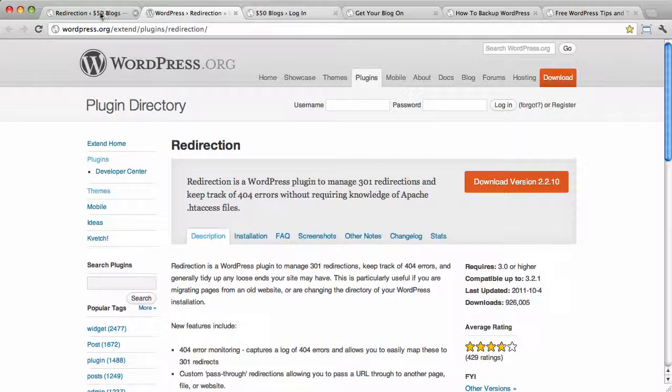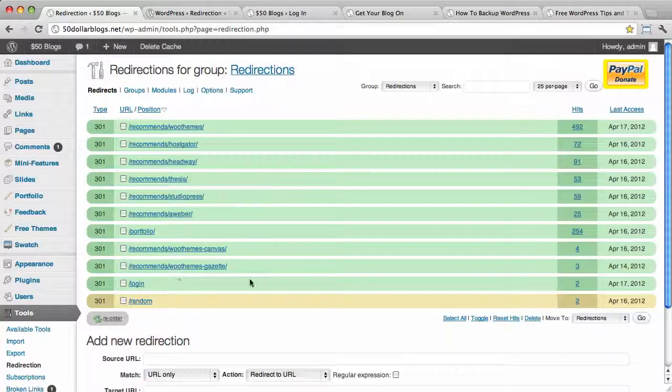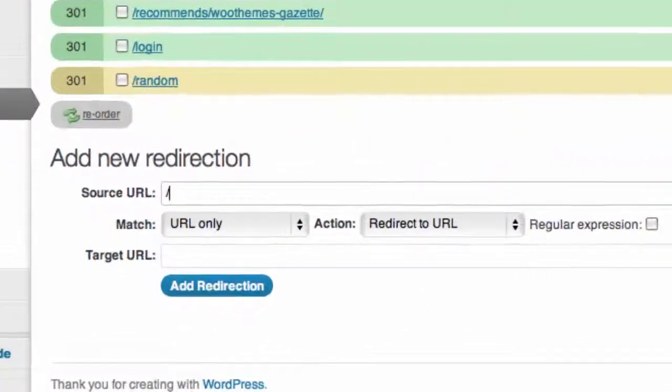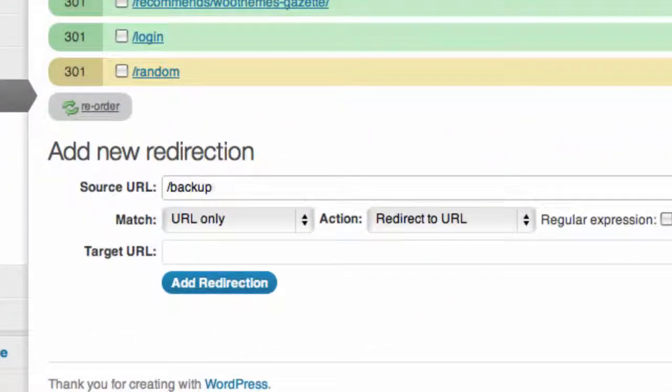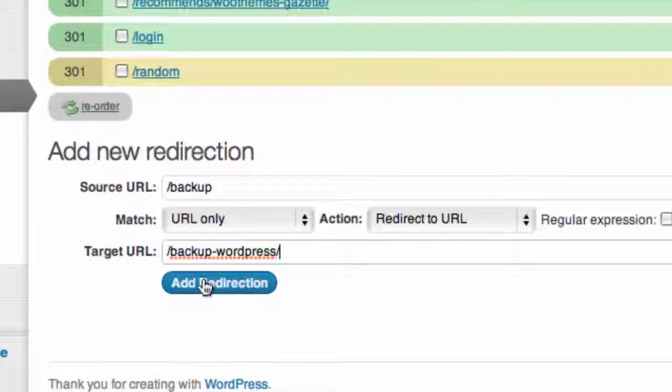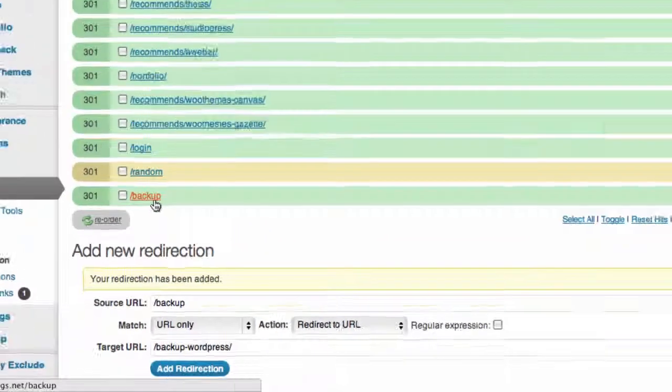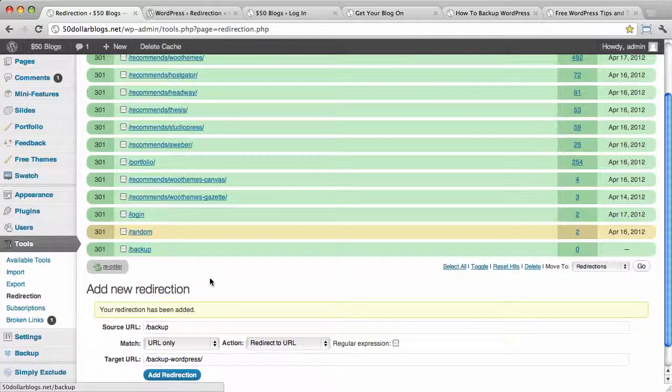So where am I? There we go. In the case of that post we just looked at, I could type in here that the source URL is /backup and the target then is what we just had, /backup-wordpress/, and then I can just click add redirection. Now that's a pretty simple example. The longer the URLs that you have on your site, the better this tip will work for you.